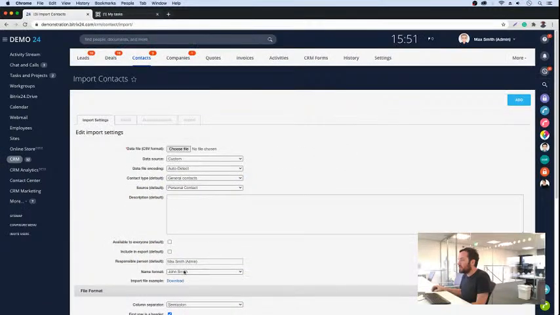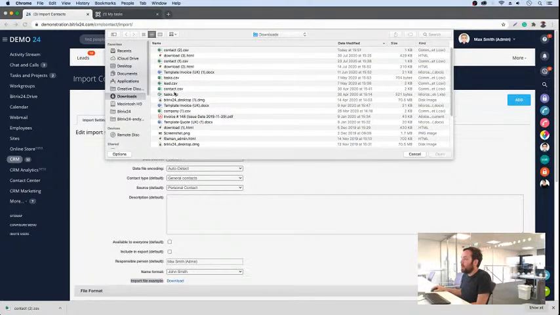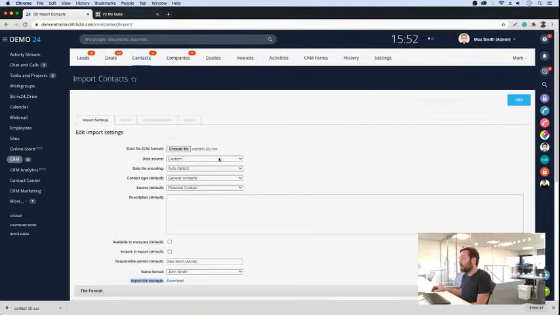And what I'll do is I'll just download a sample here. You can see import file example. If I just download that, I'll just show you what that does. So in your CSV, just name the column headers, obviously, that relate to the fields that you're going to map that data to inside Bitrix. So if I click on choose that particular file and then choose contact CSV. Okay, so choose the file.